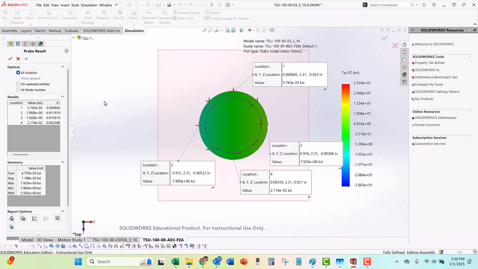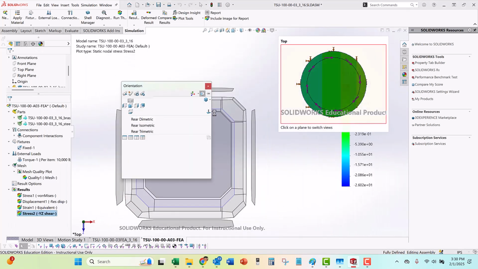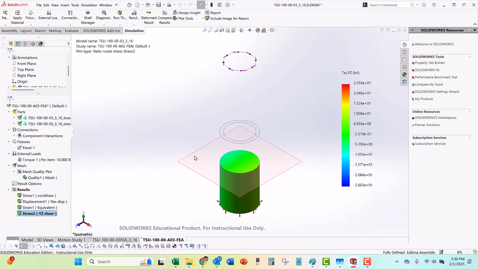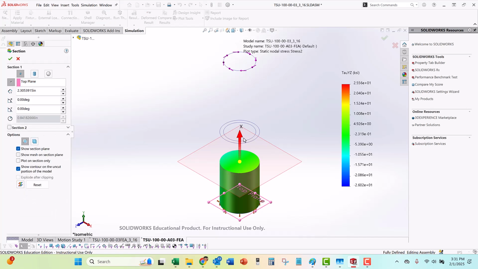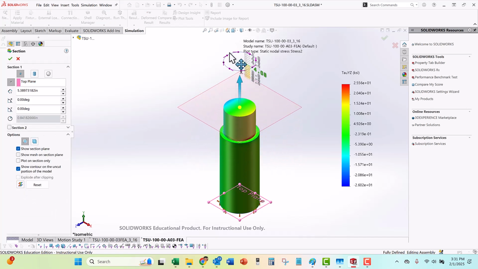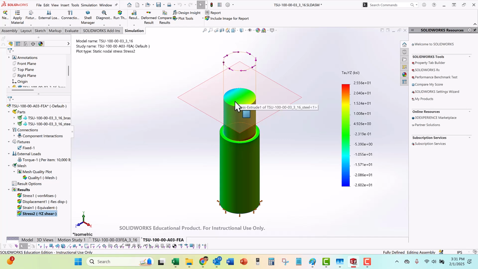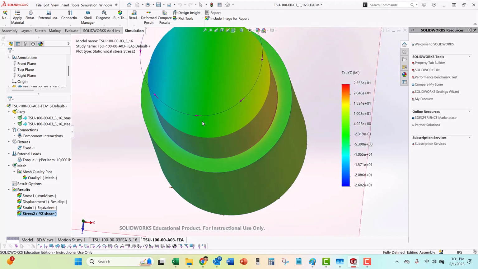Now we'll get out of here. Say OK on the probe result. I'm going to do a space bar, get an ISO view. I'm going to go back to my Plot Tools section clipping, and I want to drag this thing up because I want to take a section through the steel piece and maybe right in here somewhere. And I'll say OK. Now I'm going to probe this face and find the shear stress on the Y face. So I'm going to space bar ISO view.